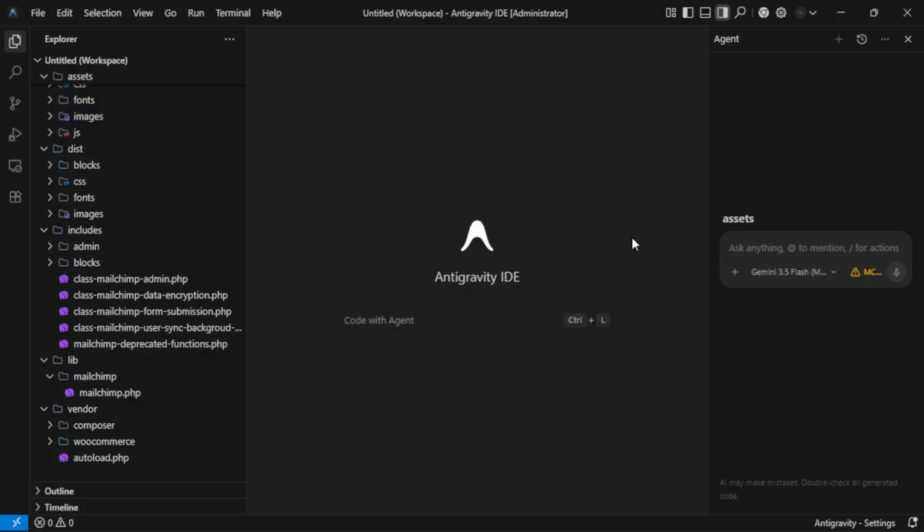Think of rules as instructions you want the agent to always remember, and think of workflows as step-by-step actions you can run again whenever you need them.